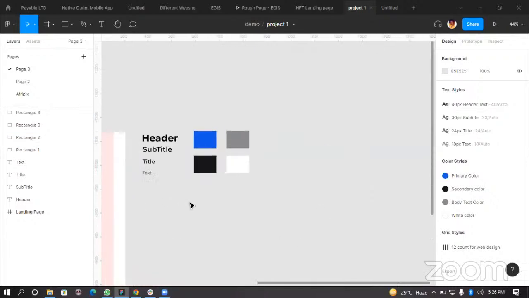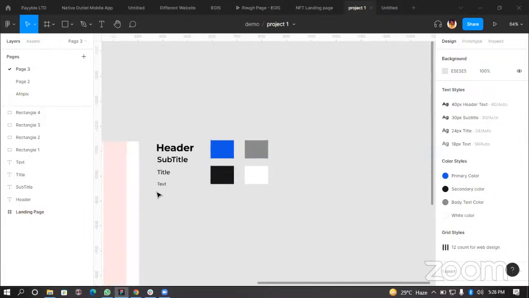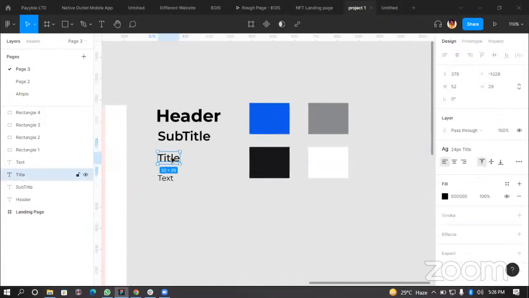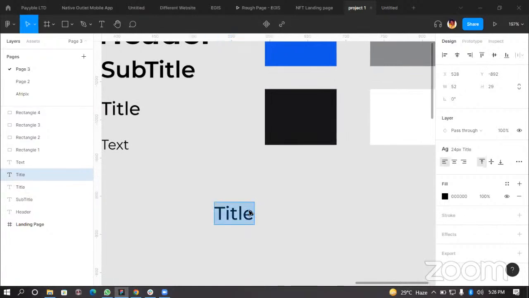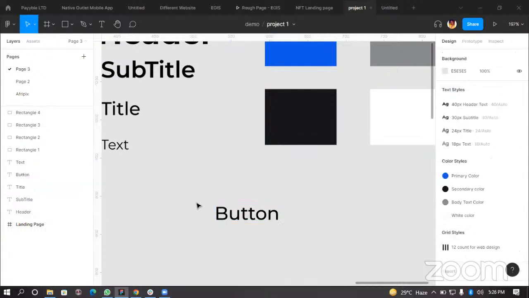So now let's create our button and make that a component. So we're going to create our button. I'm going to use this one for the button. Let's use this, so we're going to duplicate this. You're going to write button for it and you're going to drop it. So we're going to click on R now.